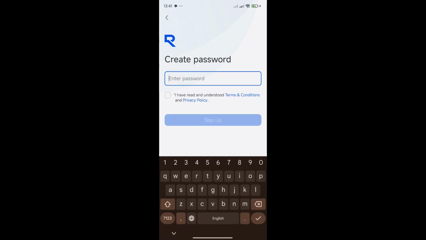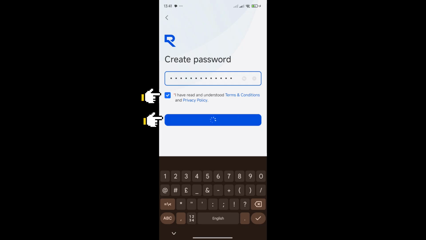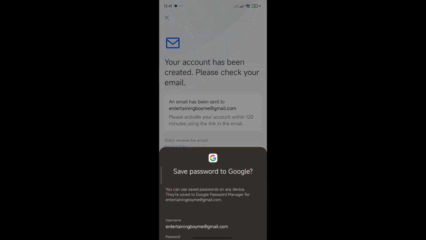Now, since we have to create an account, just simply type in your email address first. And once you've selected continue, just type in your password. Select agree to the terms and conditions and then select sign up. Now you should be good to go.